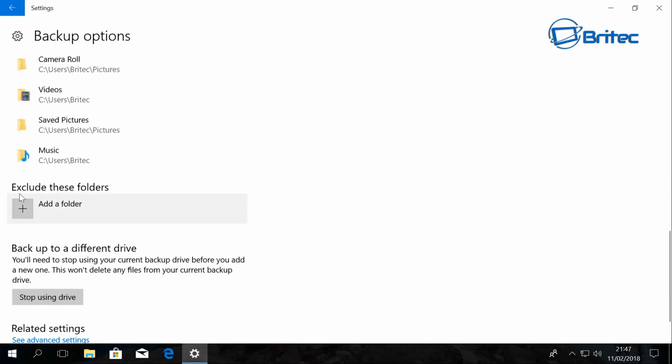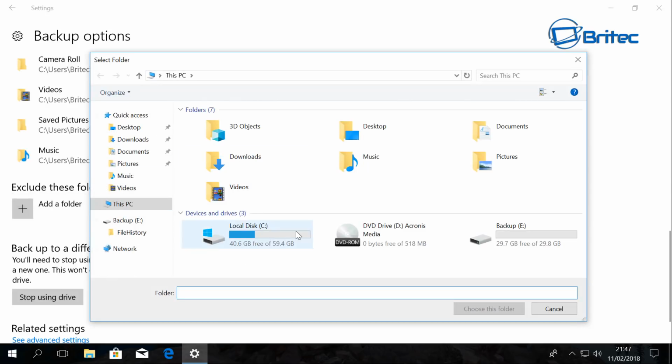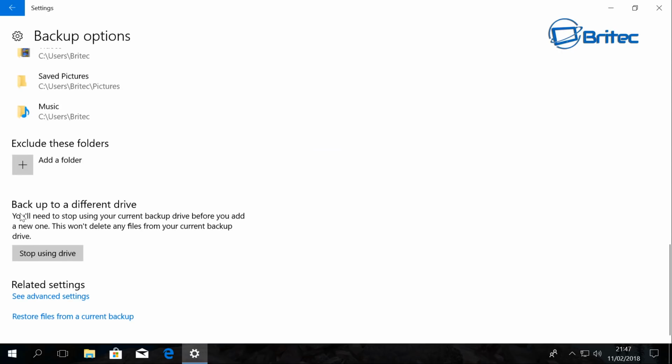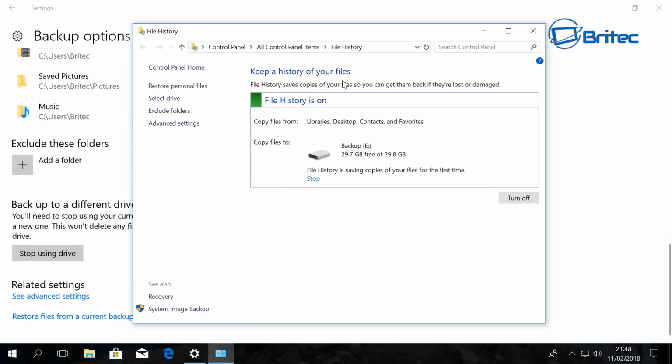But you can see also here we do have exclude these folders. So if you've got something that you want to exclude, maybe it's a large folder with loads of data in it, and you don't want to back that up using file history, you can add that in also by clicking on that there and adding it in. Also you can see here back up to a different drive, so you can stop using this drive and use something else. And there's also advanced settings here as well.